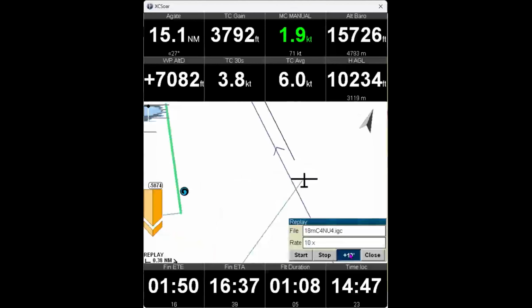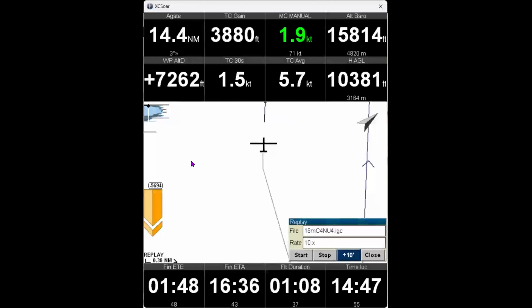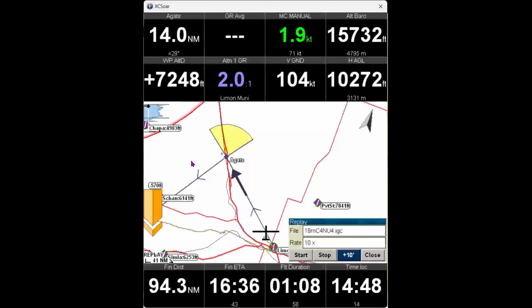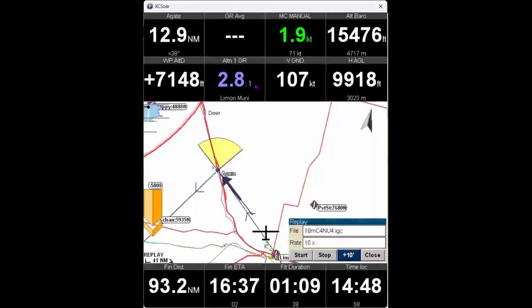And then once we pop out of this thermal, we're up around 15,000 feet. Once we pop out of the thermal, notice that I now have Lyman as my alternate.